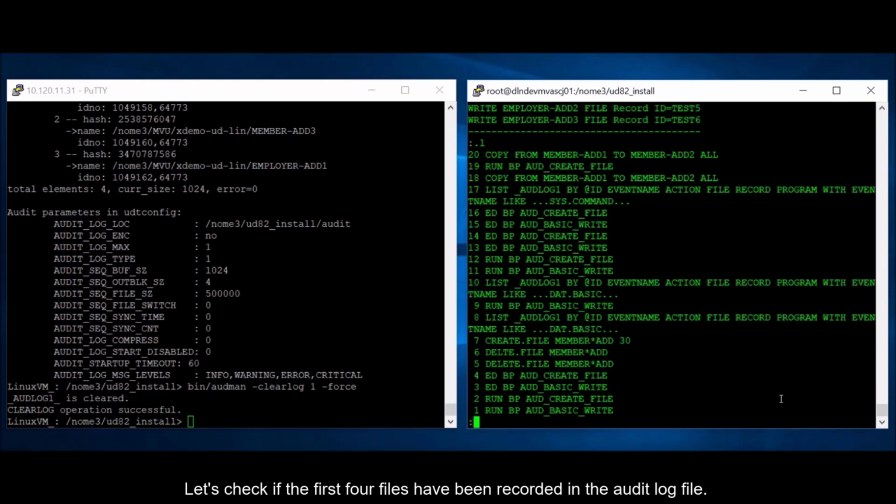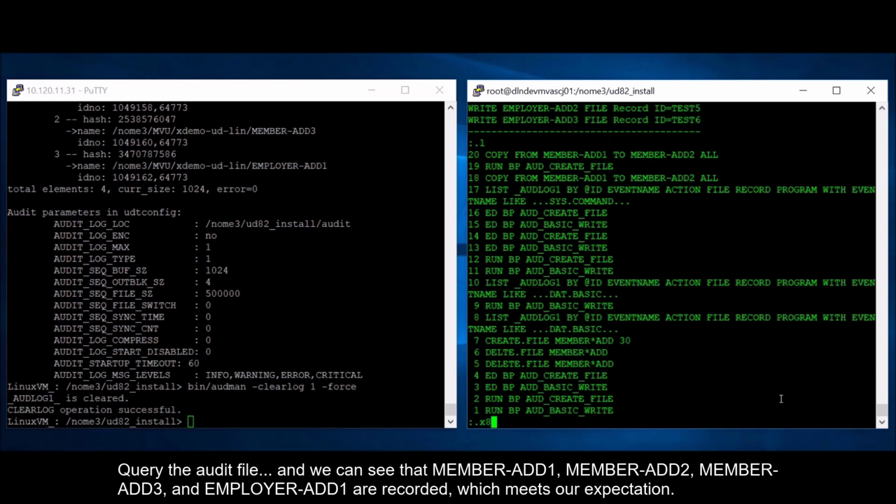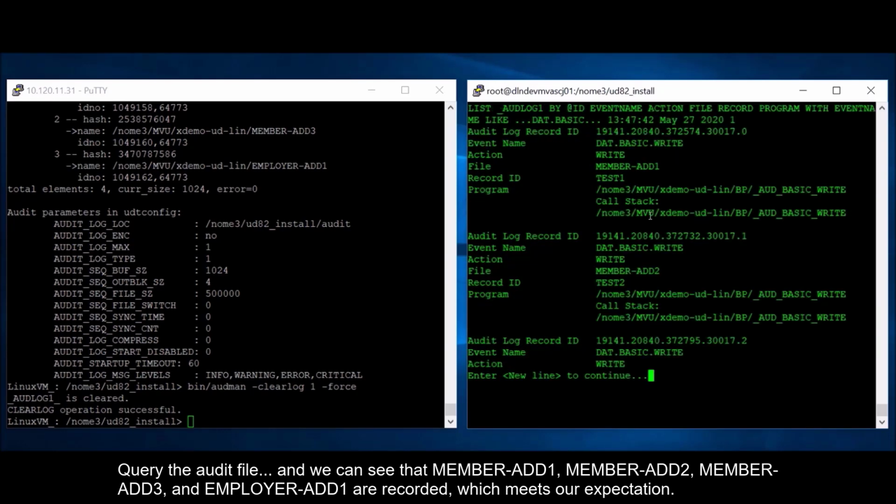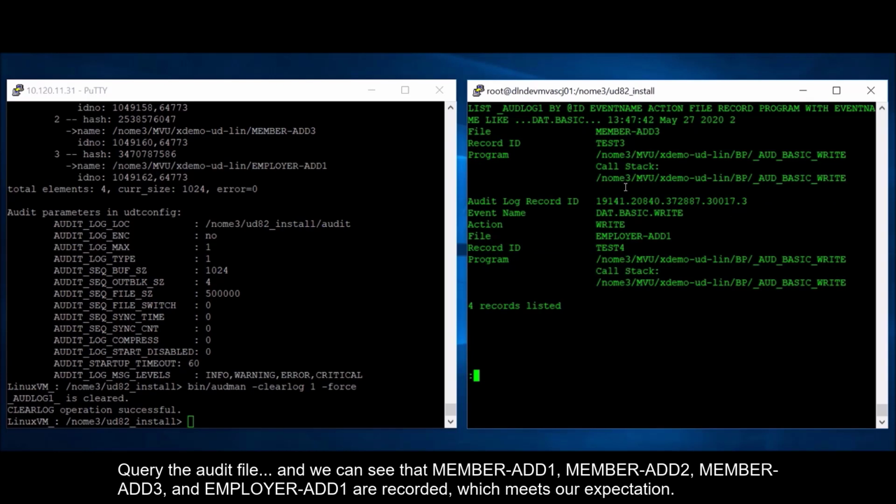Let's check if the first 4 files have been recorded in the audit log file. Query the audit file. And we can see member@1, member@2, member@3, employer@1 are recorded, which meet our expectation.